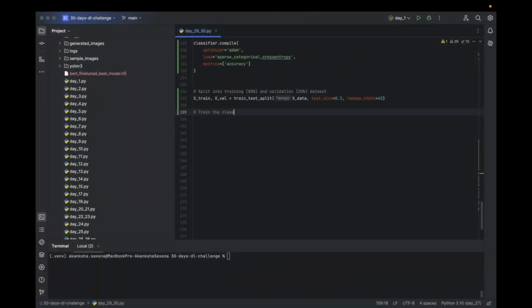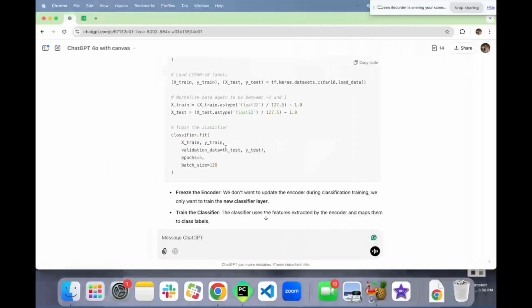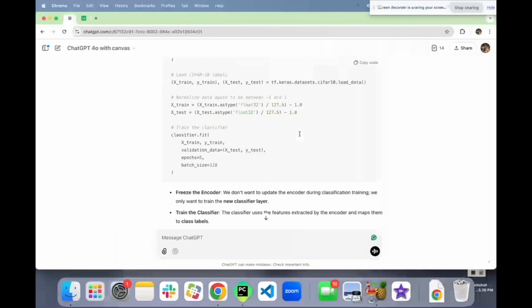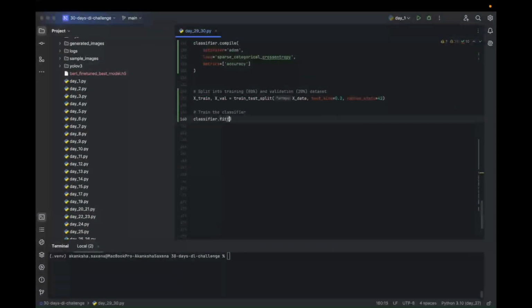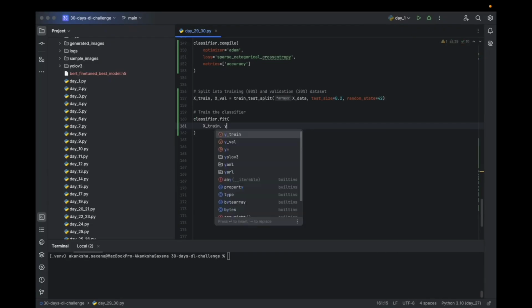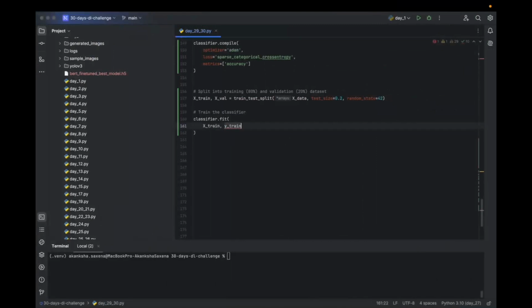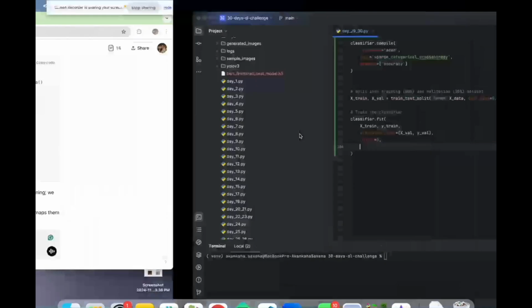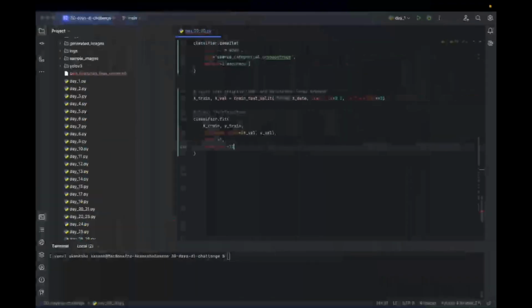Train the classifier. Classifier dot fit, x train and y train. Validation data is going to be x validation, y validation. How many epochs? Epochs 5, and batch size 128.